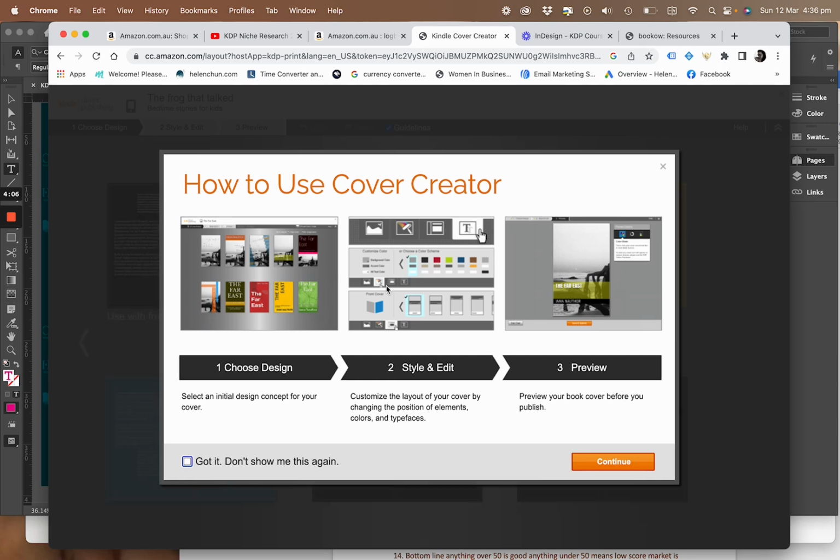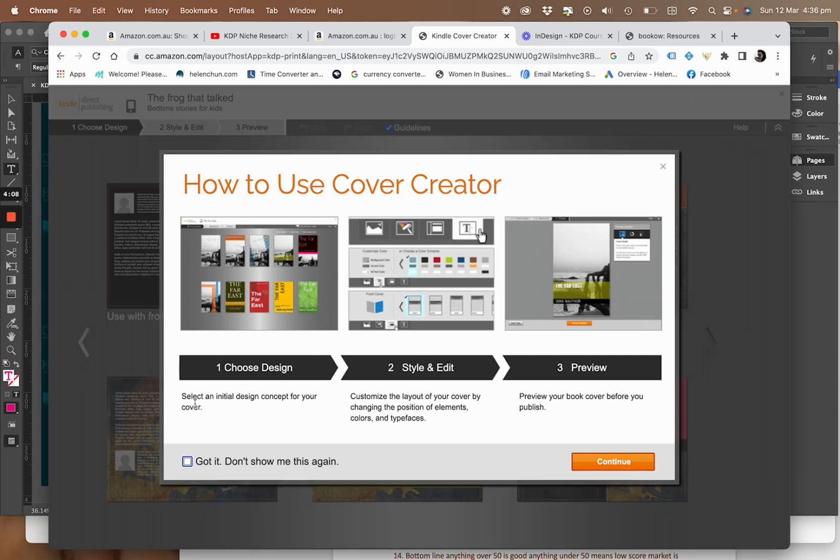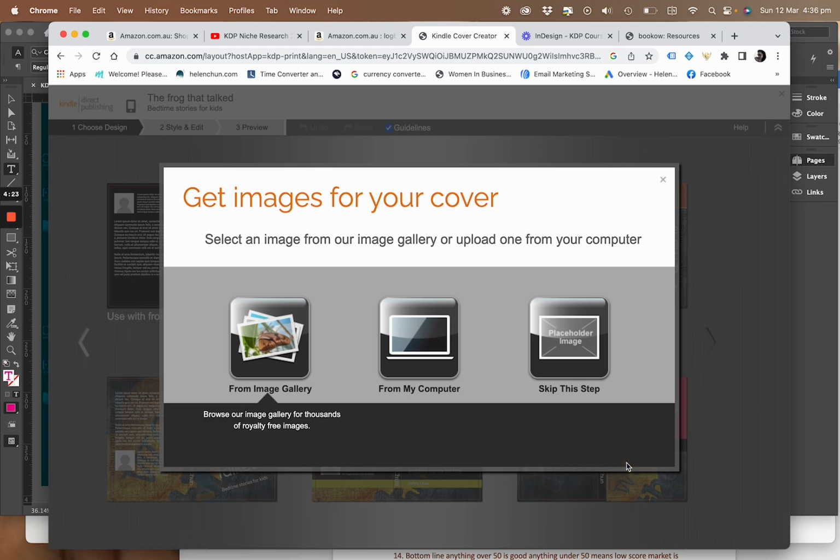How to use Cover Creator. Choose design: select an initial design concept for your cover. Customize the layout of your cover by changing the positions of the elements. Preview your book cover before you publish. Got this. Don't show again. So let's continue.